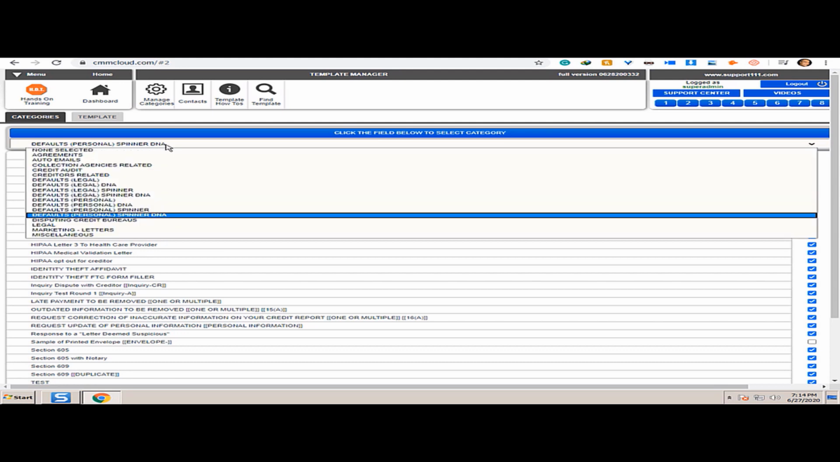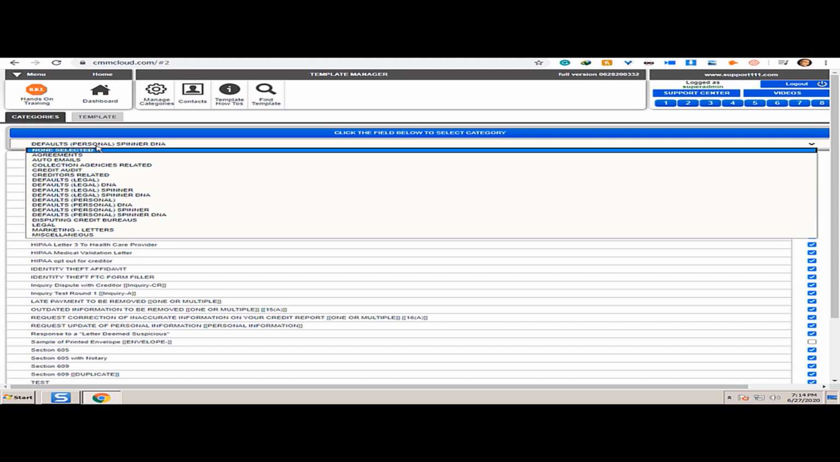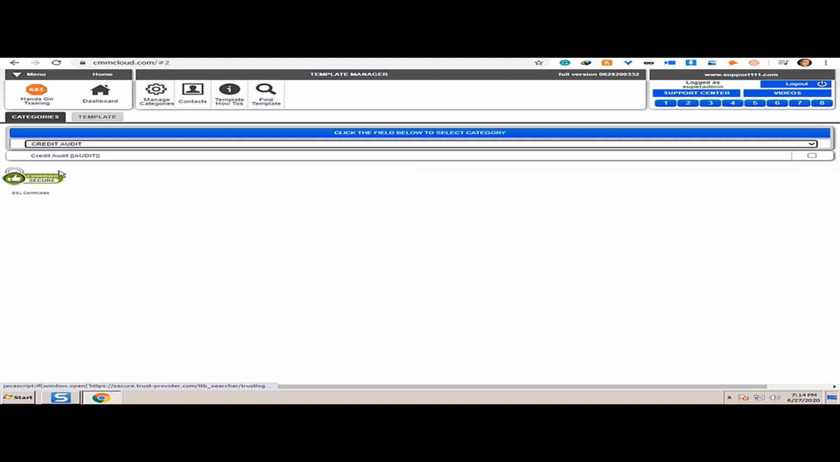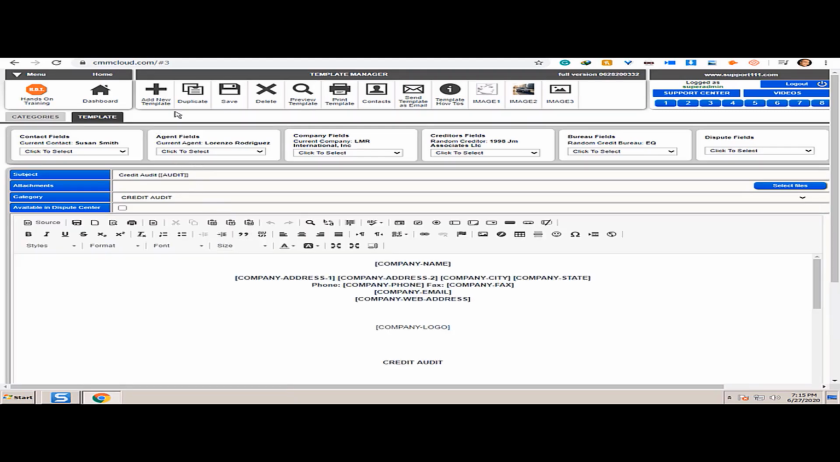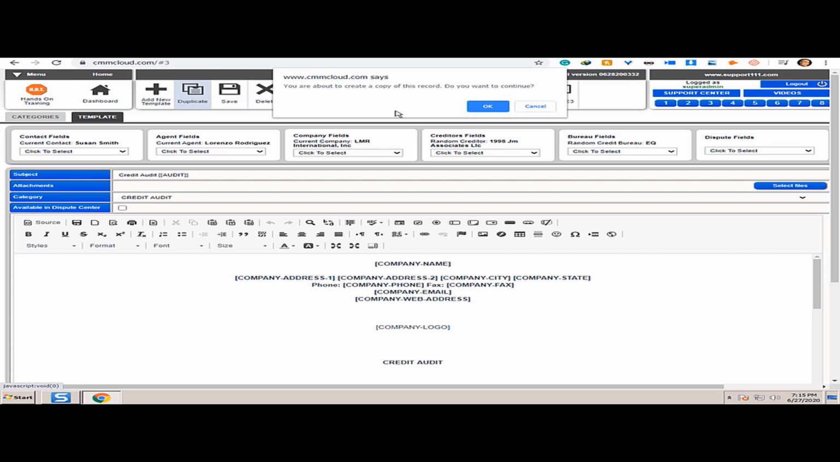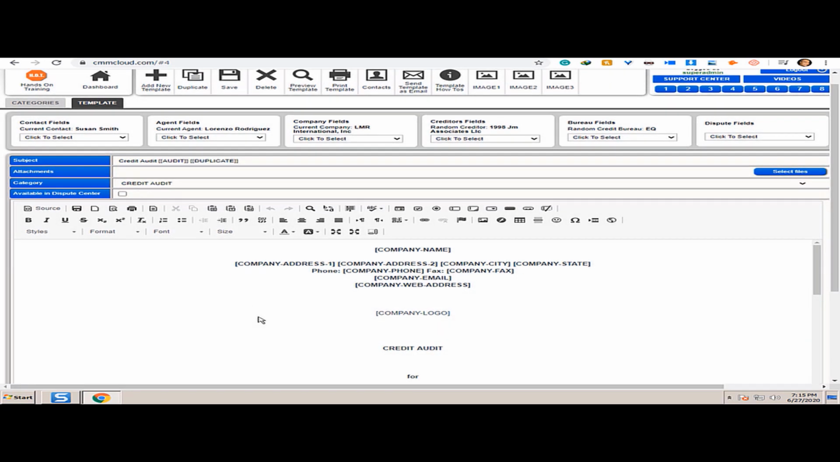For example, if we go to Credit Audit as a category, here are the categories. Click the field below to select a category. So if I click Credit Audit, we can certainly go to Credit Audit. Here, at the top, we make a duplicate. As you can see, it says duplicate, and of course we make all the changes we want, related to the content, etc., and everything will be fine.